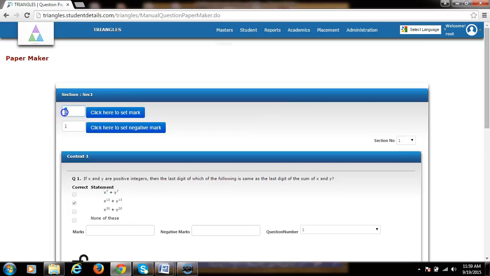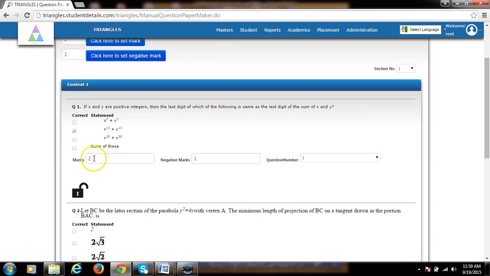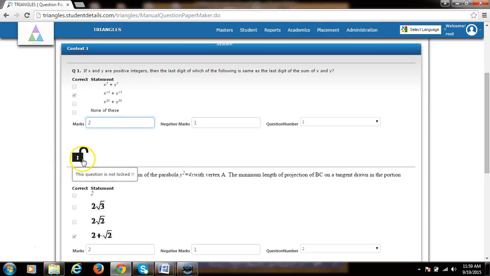Once I enter this value, I have to click here to set marks, so that this mark is set for all the questions under section 1. And when I click on this, the negative mark has been added for all questions under section 1. In case I need to change the marks individually for each and every question, I can go here and edit it. And here you can see the lock button.